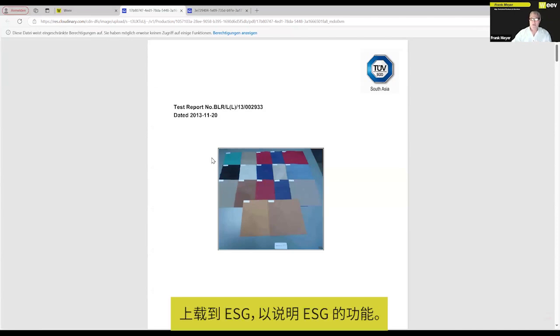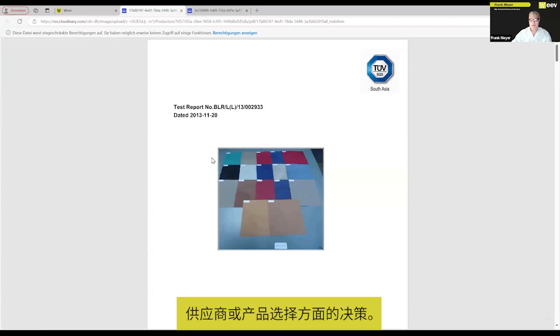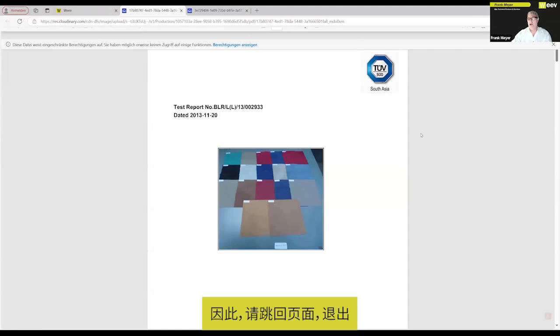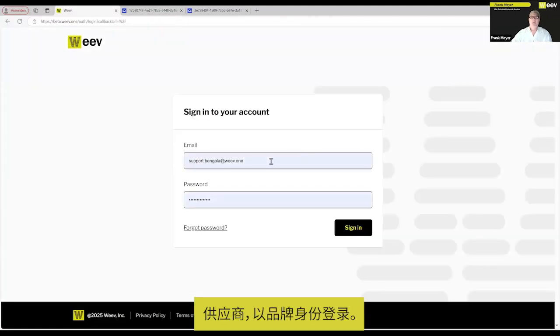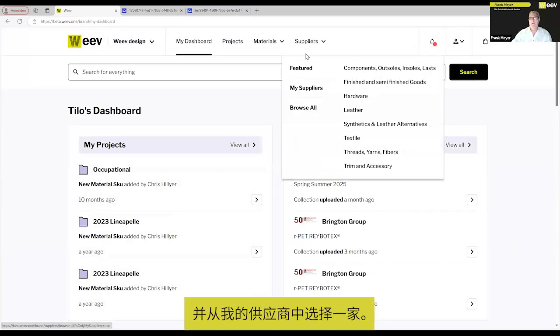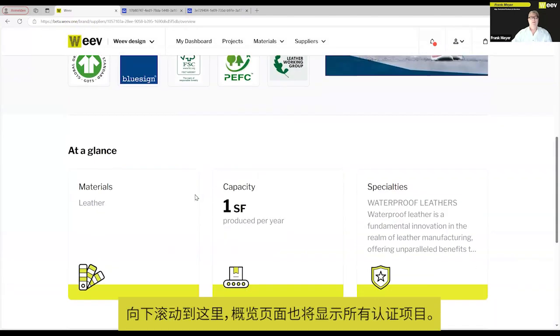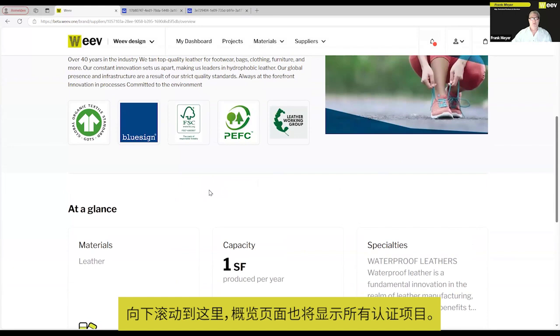To illustrate the ESG functionalities from the brand perspective, I would like to jump briefly to the brand page and show you how these documents can be used for brands' decisions regarding supplier or product choices. So jump back to the page, log out from the supplier, log in as a brand, and select one of my suppliers, go to the company page, scroll down, and here in the overview page will also be visible all the certification items.